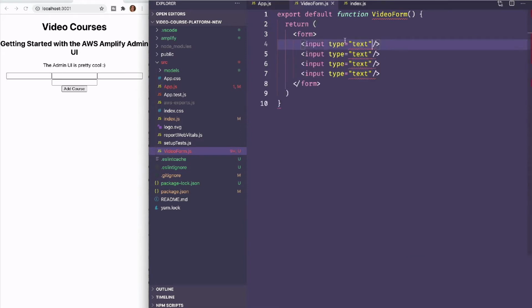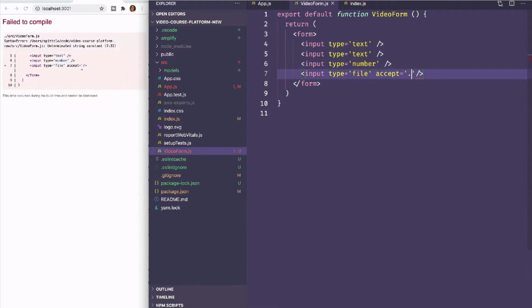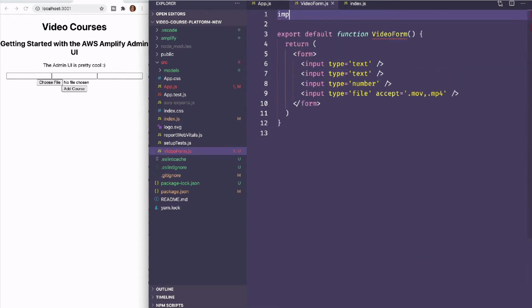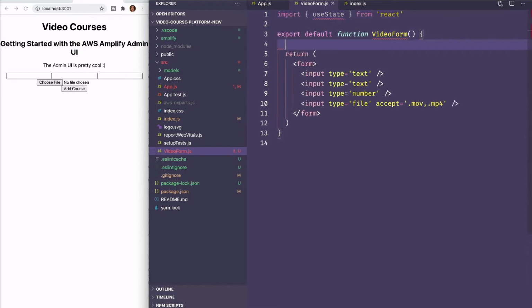So I do quick cheats for demos, but you would want to make this much more accessible in real life. So 2 of the fields will be text fields. That'll be the name and the description of the video. Then there will be the number field for the order, and then a file for the actual videos themselves.